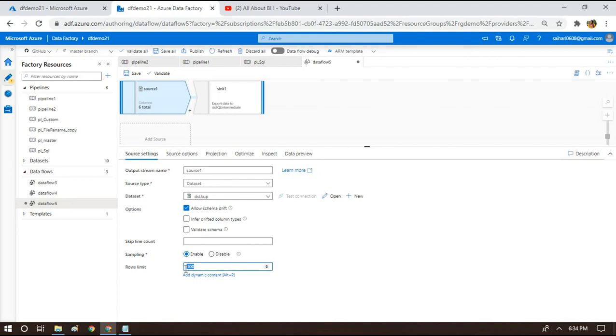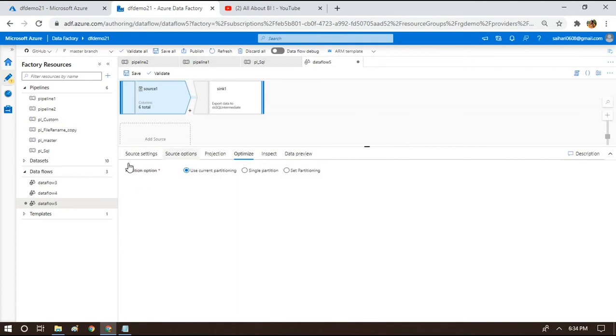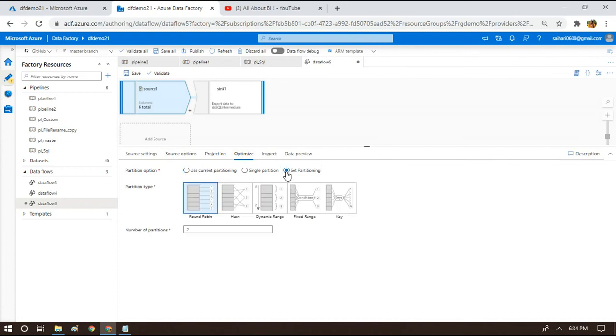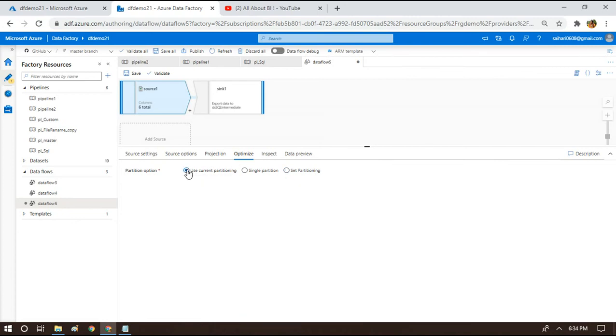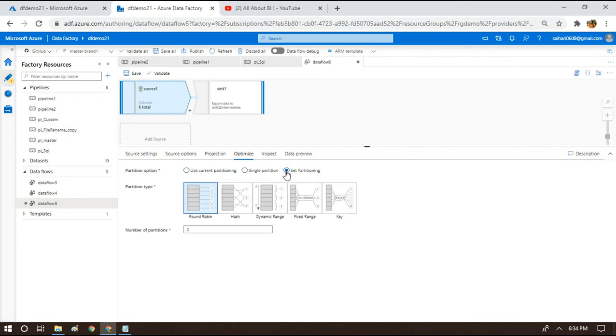One more thing we can do is, after we do sampling and finish the transformations, we'll try to run by disabling sampling. At that point, if you want your data flow to run faster and perform better, you can make use of the partitioning option. By default it will be use current partitioning, and if the data flow is still not performing well, then you can think of going to set partitioning, wherein we can make use of the available types of partitions.